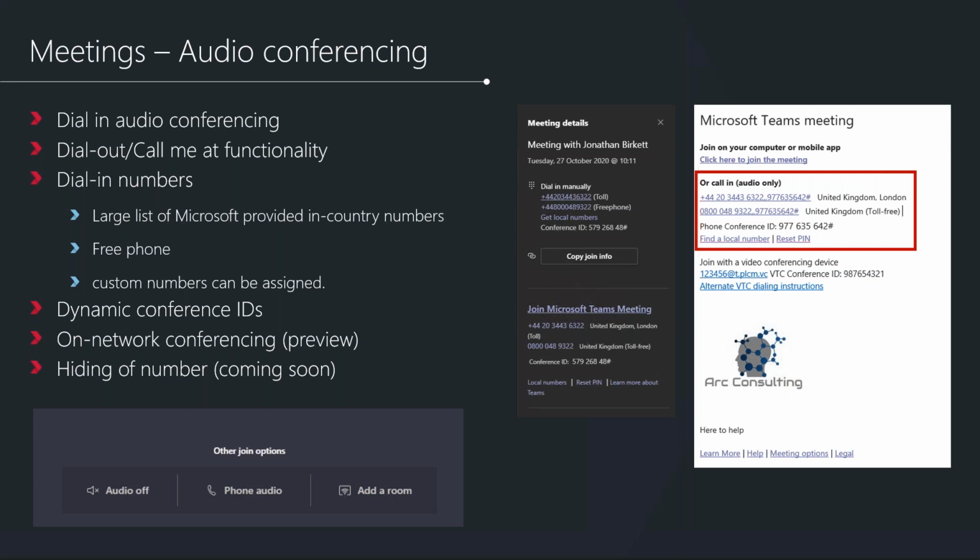Quick note, which has come up with a couple of customers: conference IDs are dynamically generated. Back in Skype days and with other conferencing services, you could have in effect a static conference ID which is yours. For example, a lot of organizations have mapped conference IDs to their company mobile numbers. Microsoft Teams doesn't support that. When a conference is created, a new conference ID is specifically created for that conference. So again, it's just something to be aware of if any users ask about that.